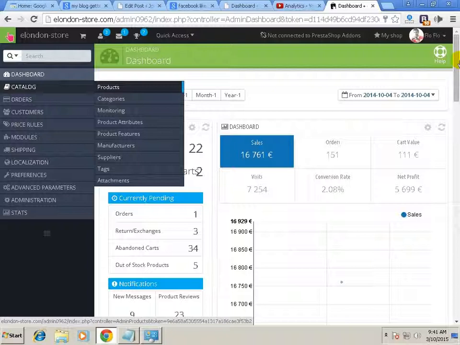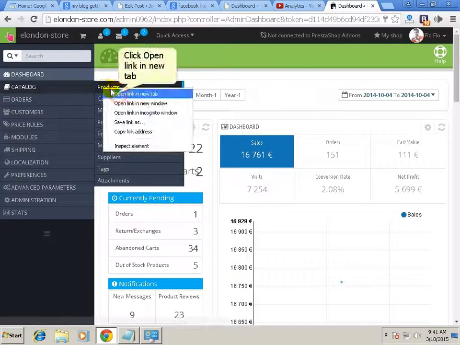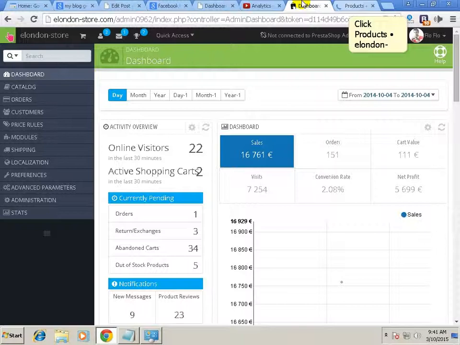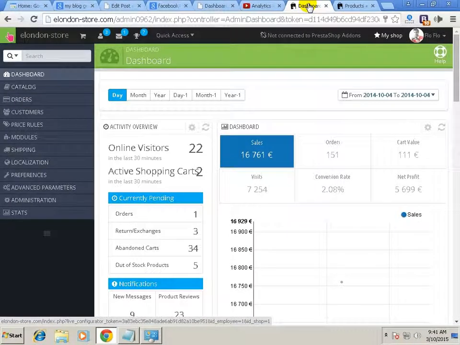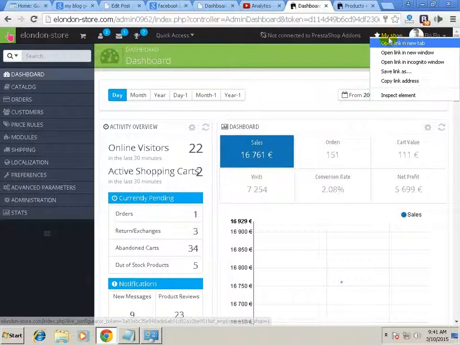Okay, the next section is the catalog section. PrestaShop is a very easy software to use. I'll show you the add a product section. I hope it loads fast because sometimes there is a very slow load time. This is another thing you should know: this is your My Shop. If you click on this, you will see your shop.